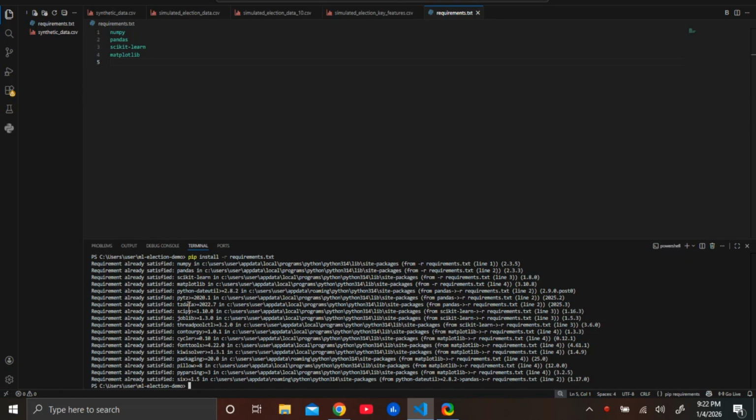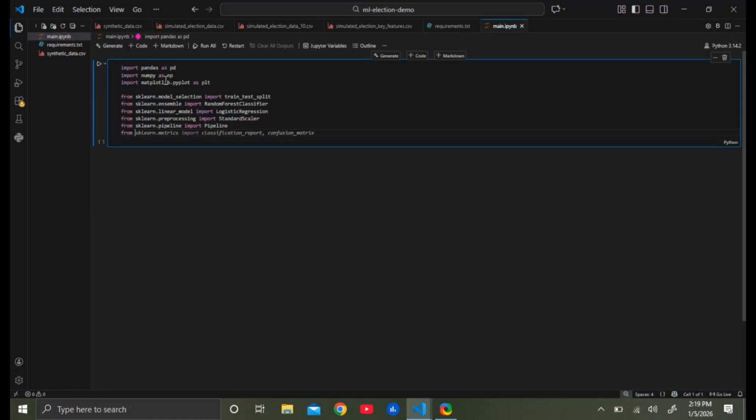Now that we have our libraries installed, let's import everything we need for our project. Here's a quick breakdown of what each part does. Pandas as pd for reading and managing our CSV data in tables. NumPy as np for fast numerical calculations. Matplotlib.pyplot as plt to create charts and visualize our predictions.